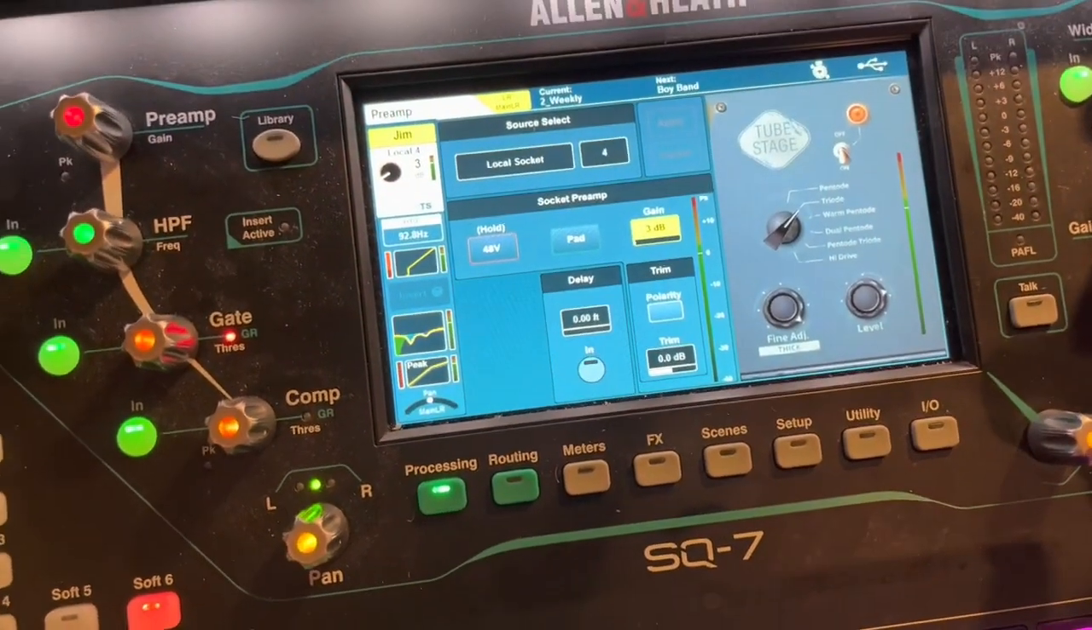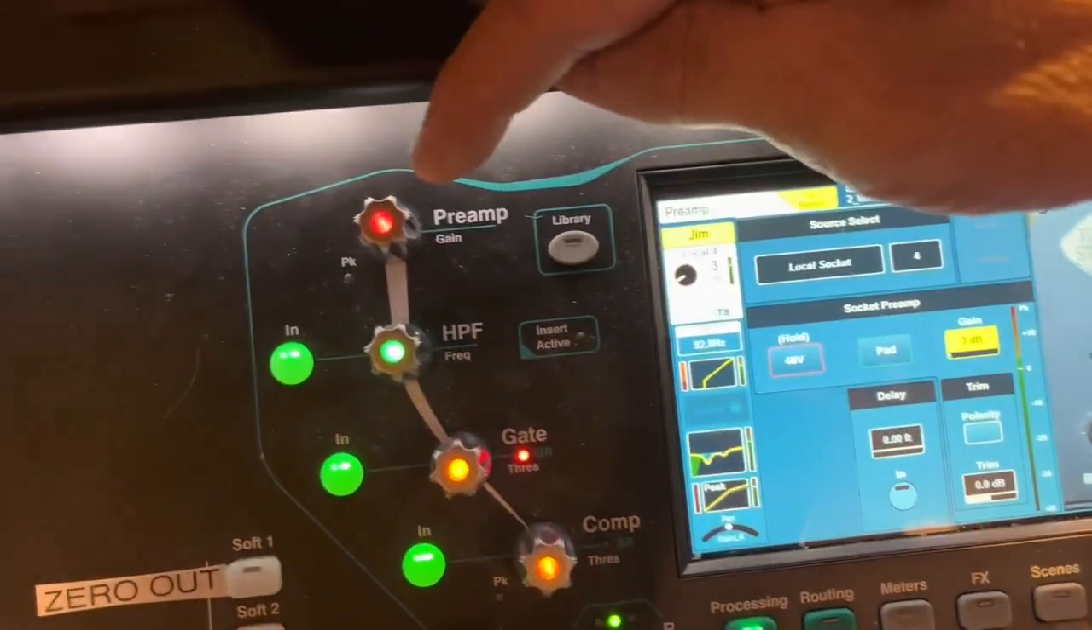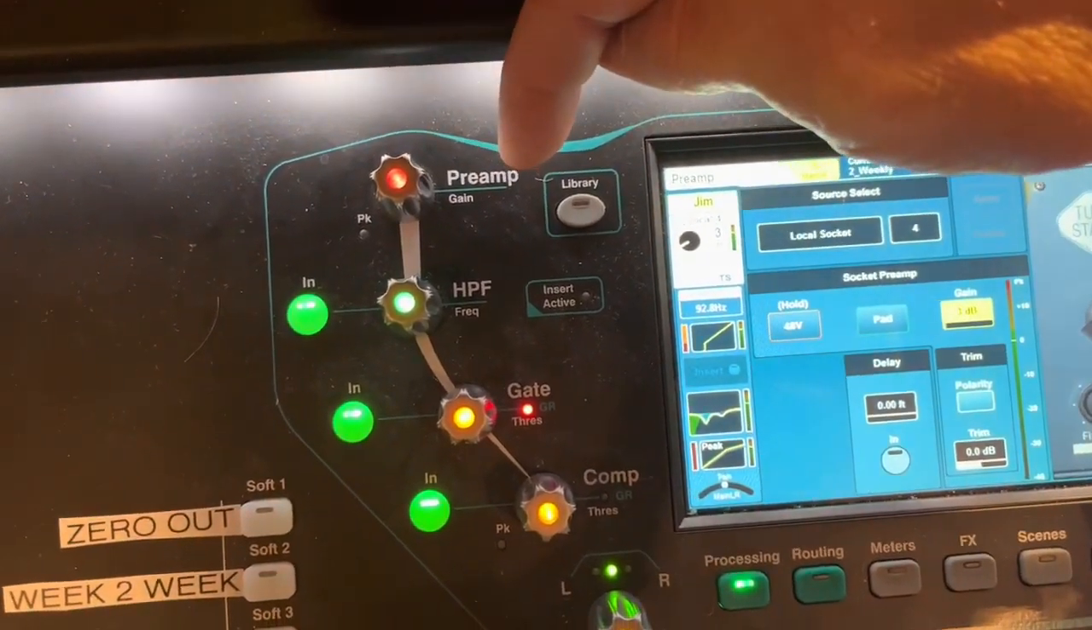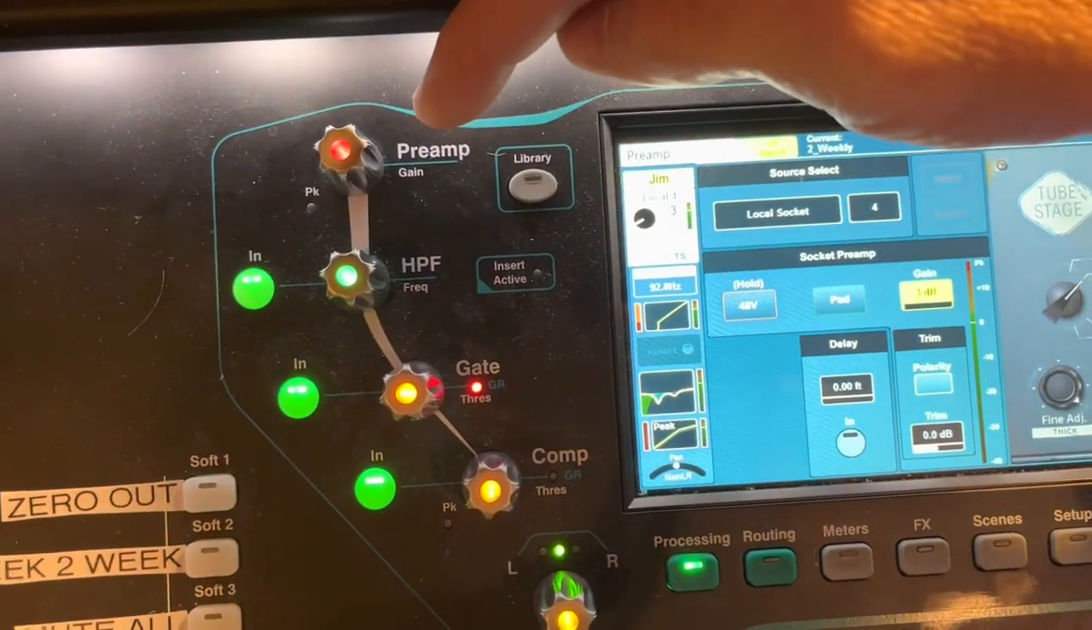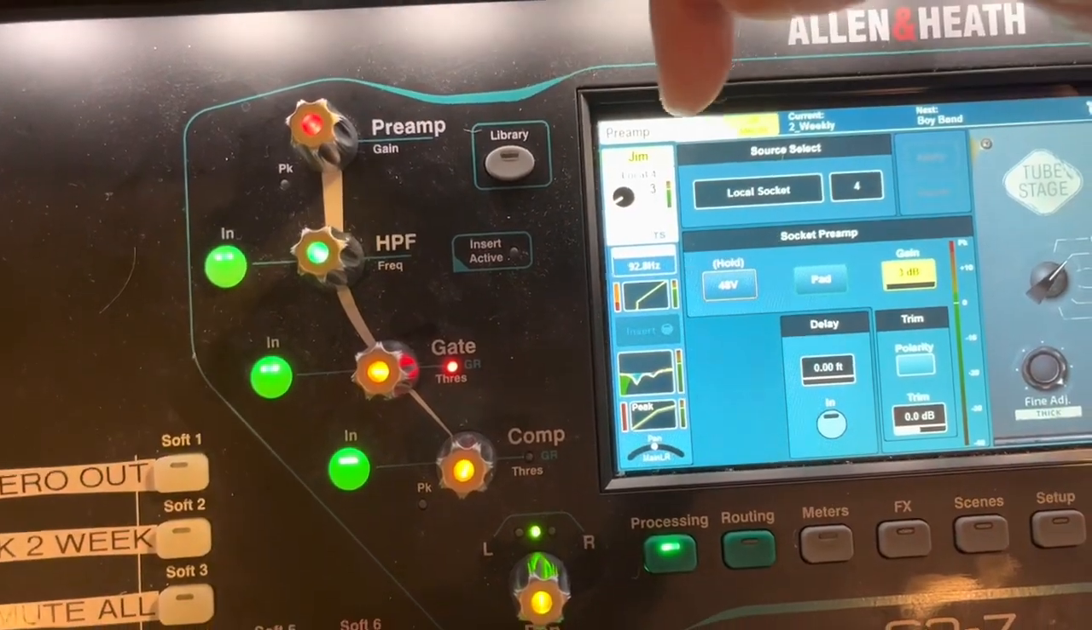The other way that you can adjust the gain, you'll notice up here, there's a knob called preamp, okay? The preamp is a knob that does the same thing.